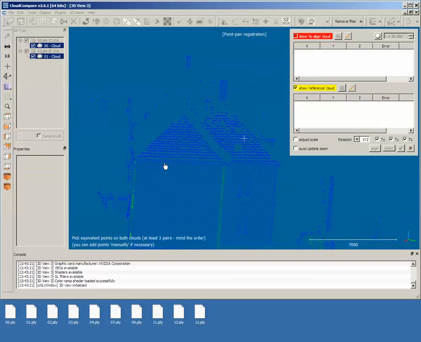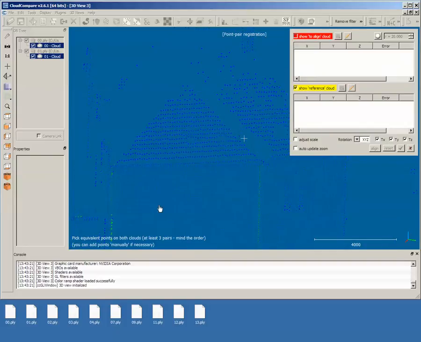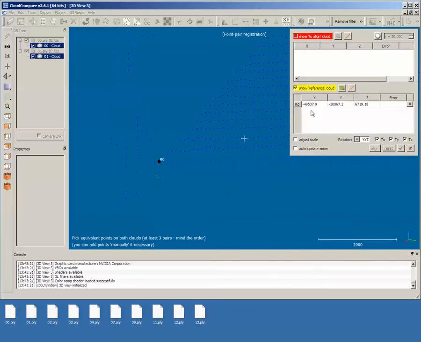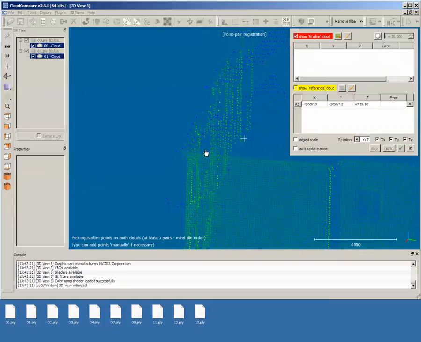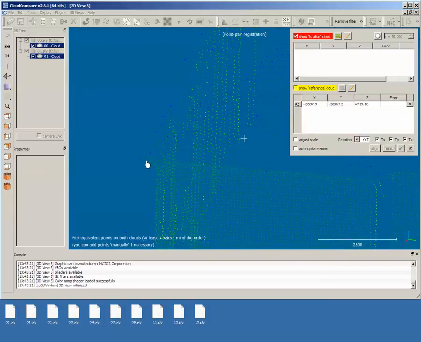We can increase the point size to have a clearer look. We choose a very clearly identifiable point, for example here on the side of that house. This point, for example, is now our first reference point. The coordinates are shown here in the window in that table. Now we go into the other point cloud and select the same point, which was here on the left side of the house. So this should be the same point in the second point cloud.